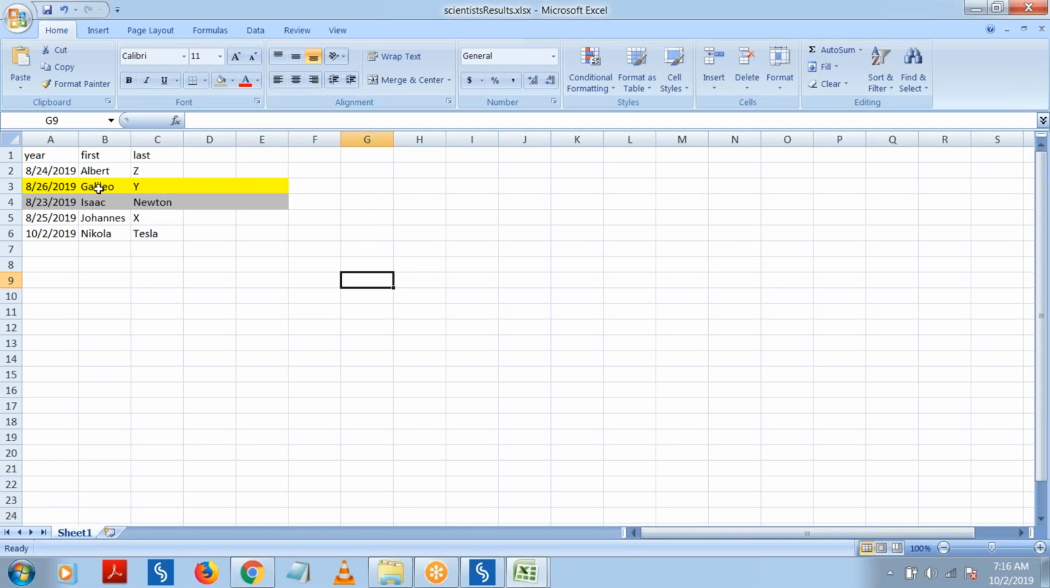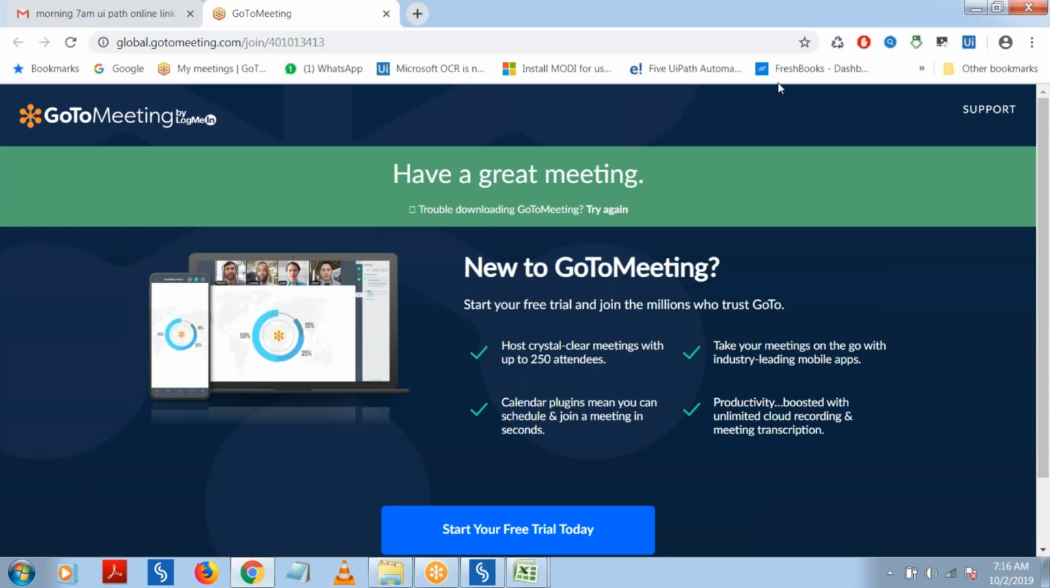Sometimes you might need to get the data only if the cell color is yellow. If the cell color is something like this, you will get it like that. Also, you have to do that sometimes.